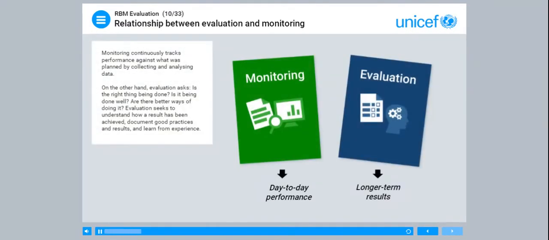Monitoring continuously tracks performance against what was planned by collecting and analysing data. On the other hand, evaluation asks, is the right thing being done? Is it being done well? Are there better ways of doing it? Evaluation seeks to understand how a result has been achieved, document good practices and results, and learn from experience.